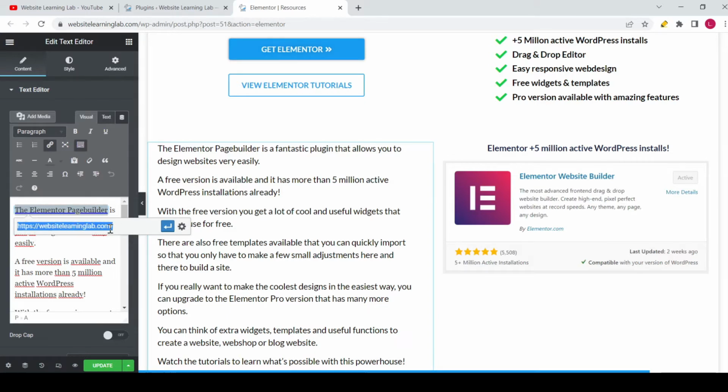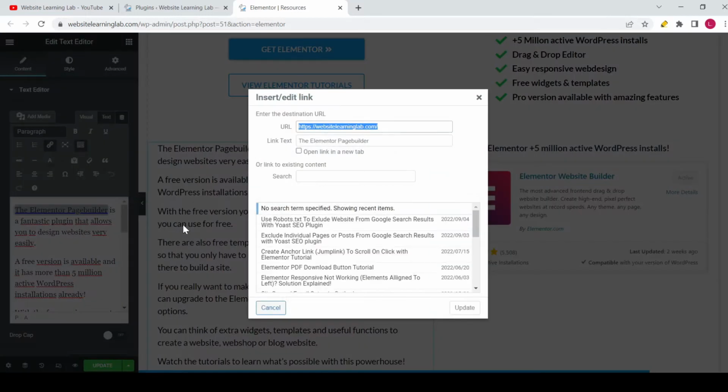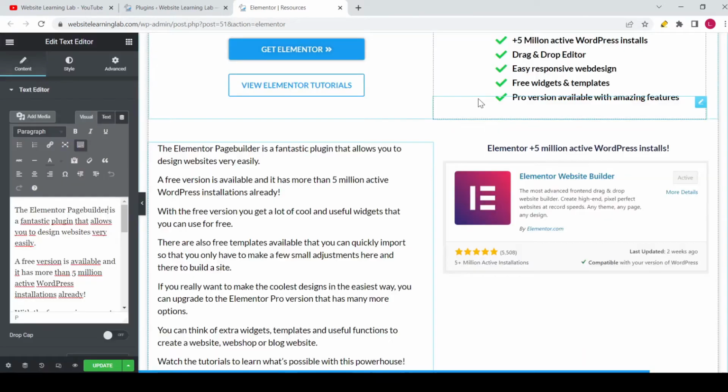As you can see over here, websitelearninglab.com. And if I now go to the link options by clicking on this gear icon over here, now you can see that over here there's no option to select the nofollow link attribute. So the only thing I can select over here is open link in a new tab, but I don't have the option to make it a nofollow link. So how can you fix it?